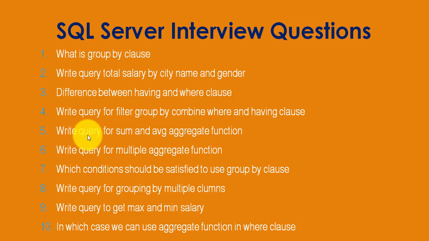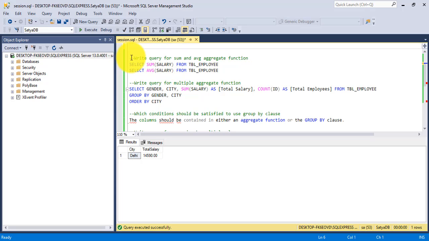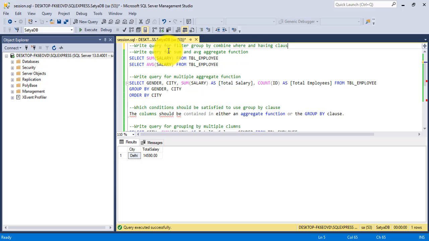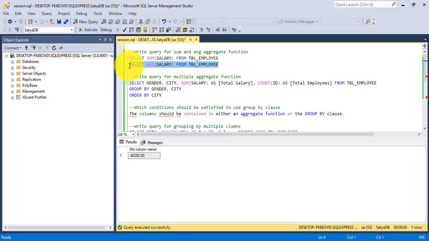Our fifth interview question was: write a query for sum and average aggregate functions. So flip to SQL Server. I just removed the previous query for a better view of the remaining part. For sum: select sum of salary from table employee, which returns the total salary given by the organization. And select AVG of salary from table employee gives 4825. It is nothing but total salary divided by the total number of rows. So average is calculated like this, and it returns the average salary from the table employee.